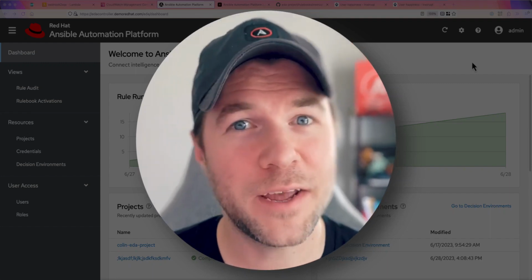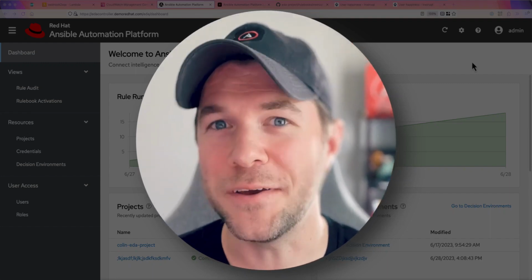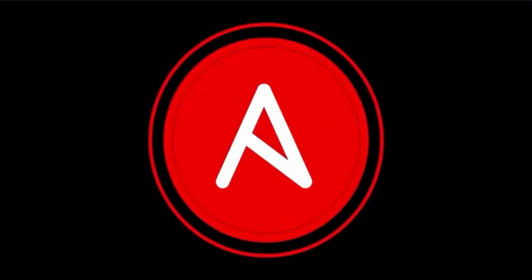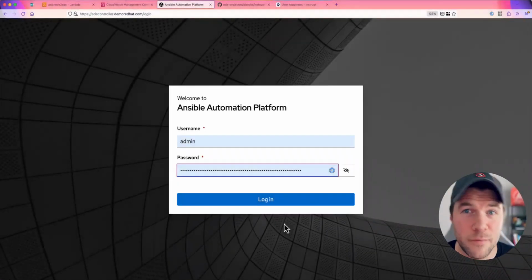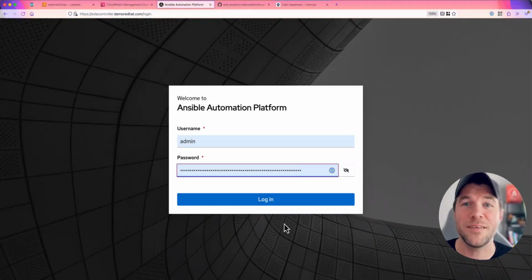Have you seen Event-Driven Ansible Controller yet? Let me show you. And there it is, Event-Driven Ansible Controller. Looks amazing. Let's log in.